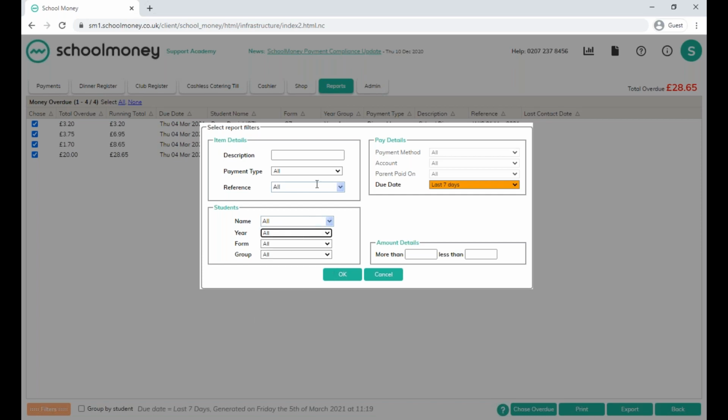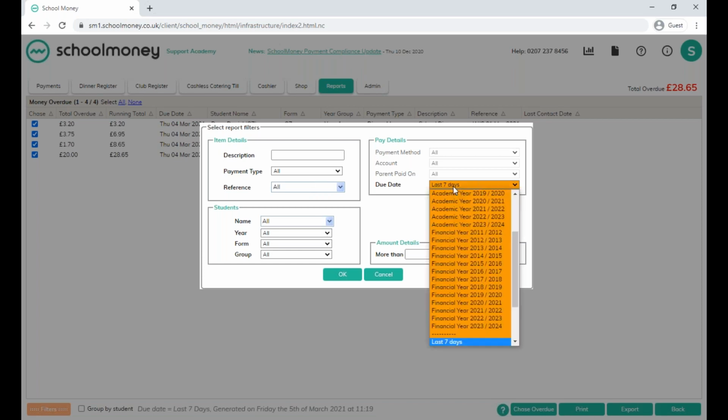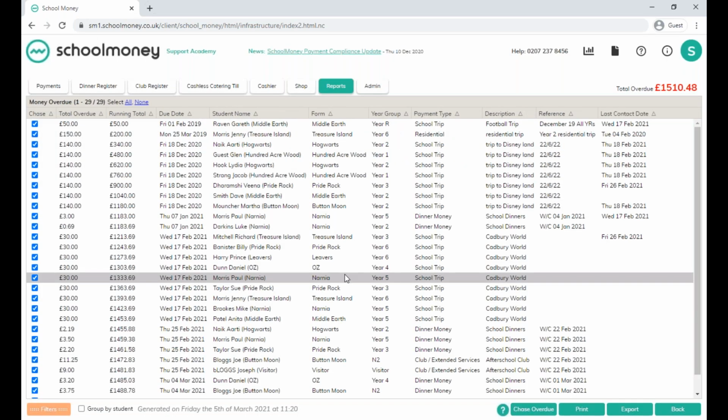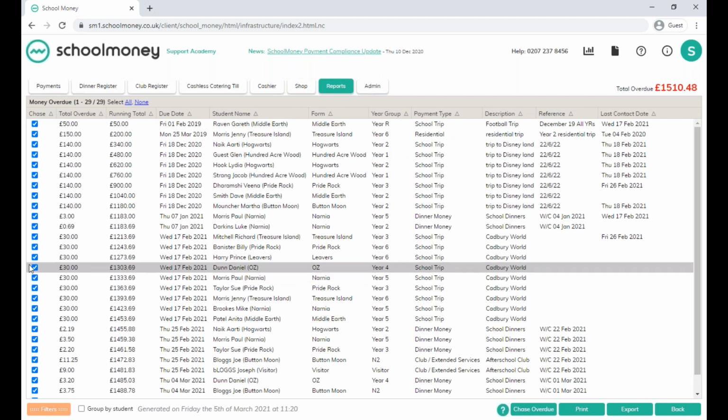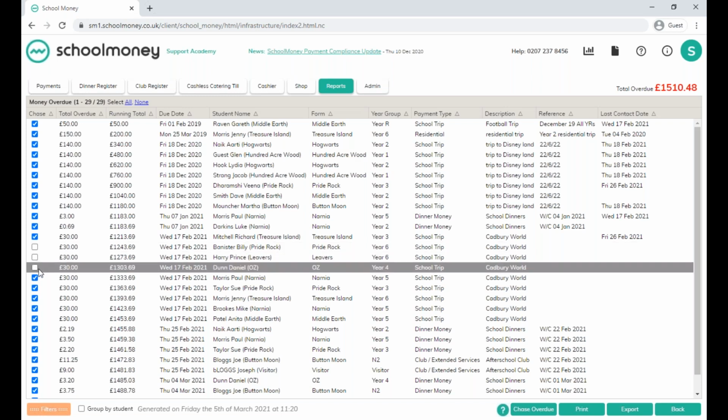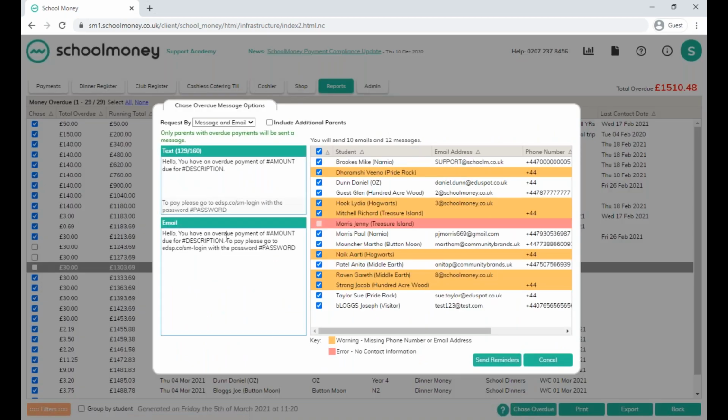But if you want to see all of your debt, I would make sure that all the filters are set to all, including the due date. And then press OK, and that will then show us all of our debt. If there's anybody on this list that you don't want to chase, we can just untick them. And then the rest of them, we just click on Chase Overdue in the bottom right-hand corner, and then you send those parents a reminder.